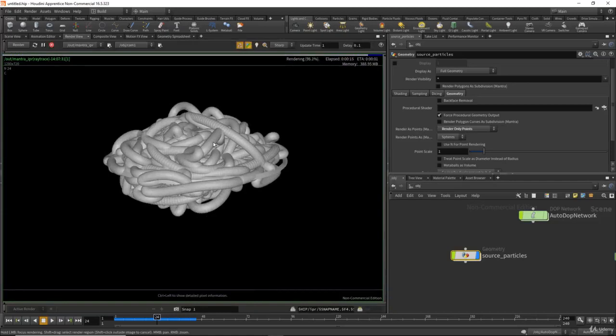And really this method will save you a massive amount of time. Okay, so as you see we are rendering the points as spheres. If we increase the point count on the curves, this will look like wires.